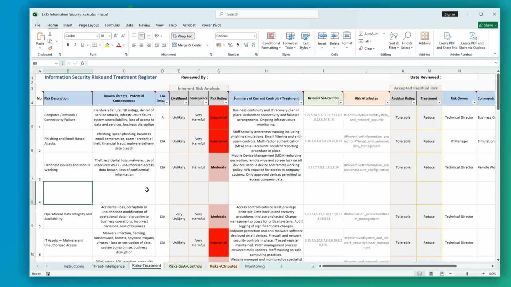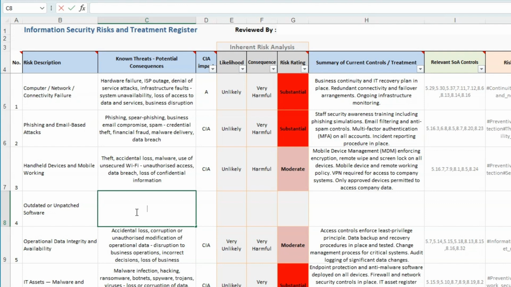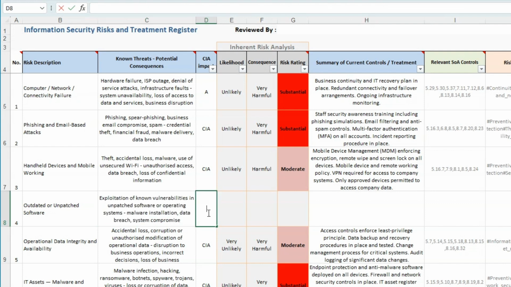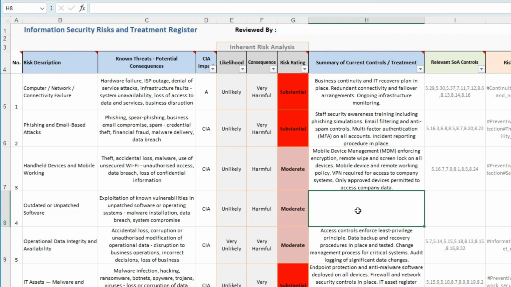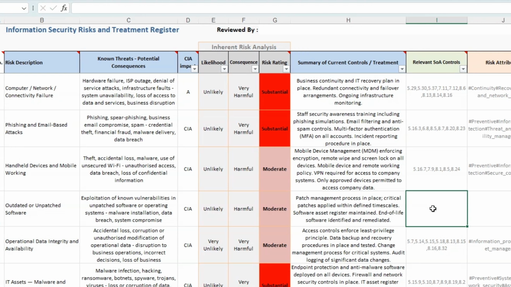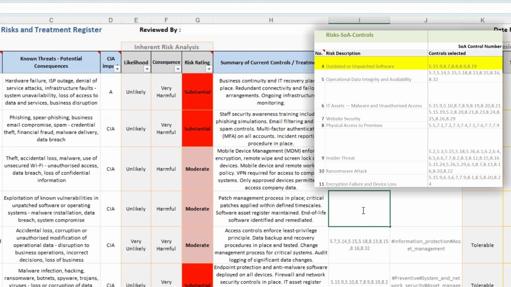The Risks Treatment Register is the main worksheet. Each identified risk is allocated a row, with a description, the known threats, potential consequences, and the CIA impact, confidentiality, integrity, and availability. You then score each risk for the likelihood and consequence, which is auto-rated to provide an initial risk rating. Within the summary of current controls and treatments, you detail what you already do to control or mitigate the risk. The relevant SOA controls column then lists the Annex A controls applied to the risk.